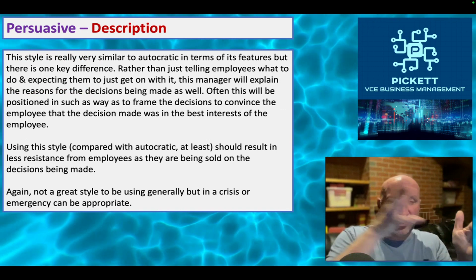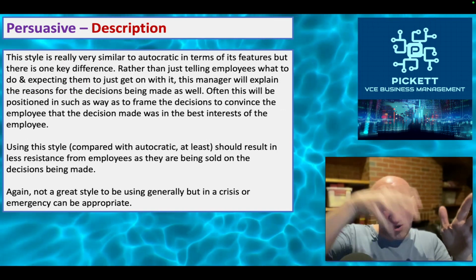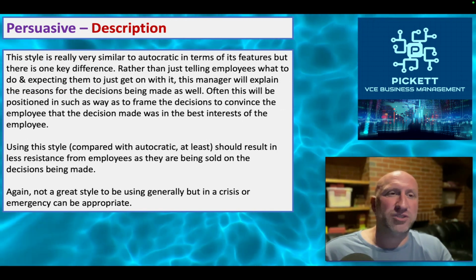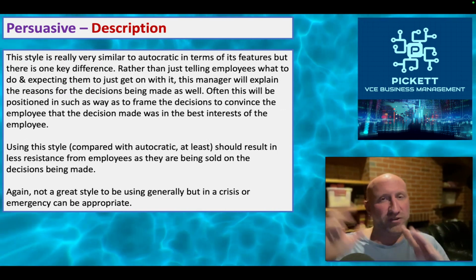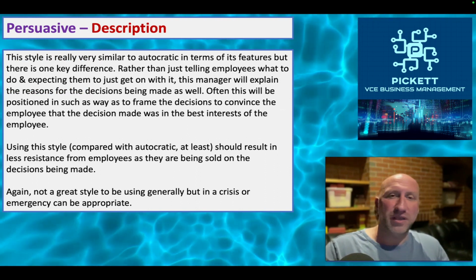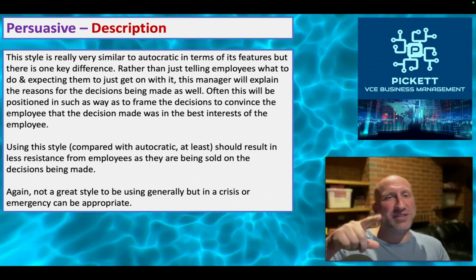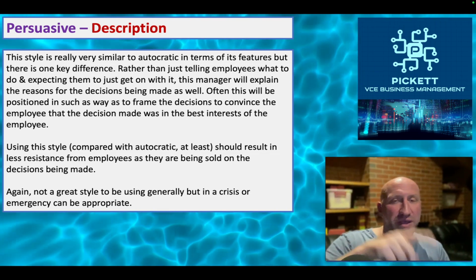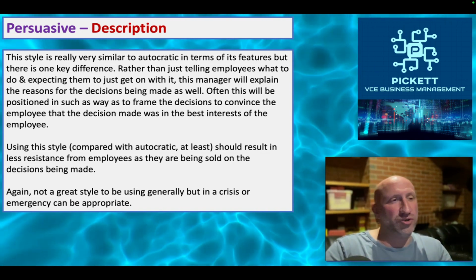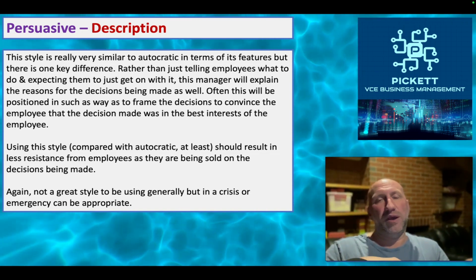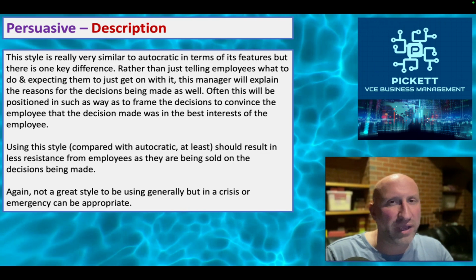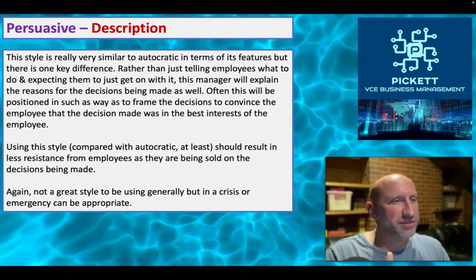Persuasive, okay? So one position to the right or underneath in our spectrum, the next position along. So really similar to autocratic in terms of its list of features, advantages, disadvantages. But as I alluded to before, one key difference. With this style, rather than just telling employees what to do and then expecting them just to get on with it, this manager, in addition to telling them what to do, will also explain the reasons behind those decisions, the reasons that they're doing what they're doing as well. It's a subtle difference, but it can make a big difference.